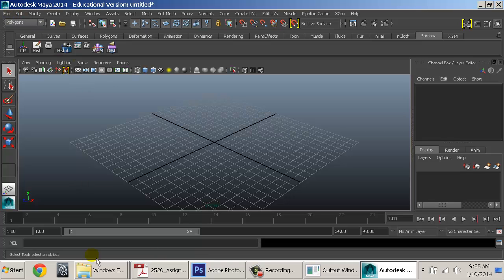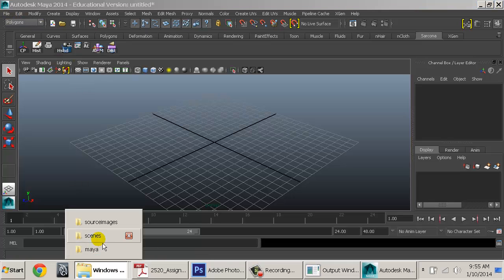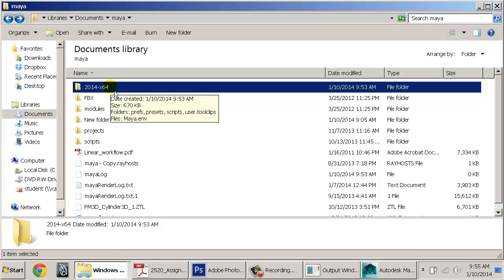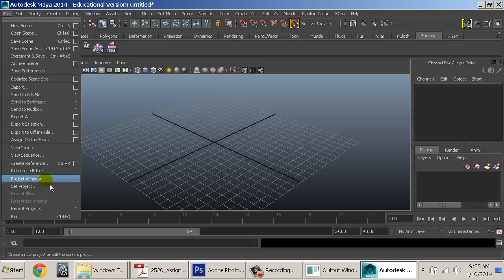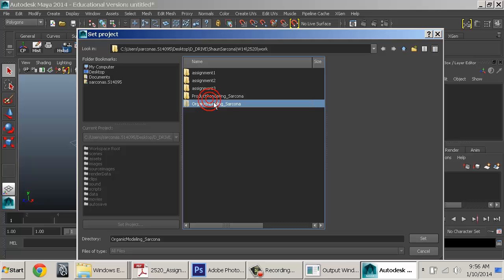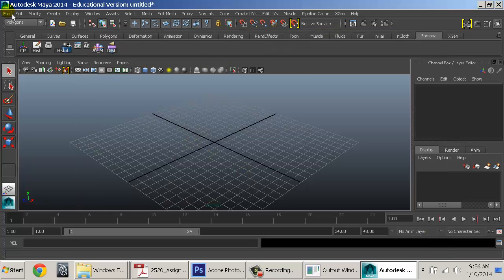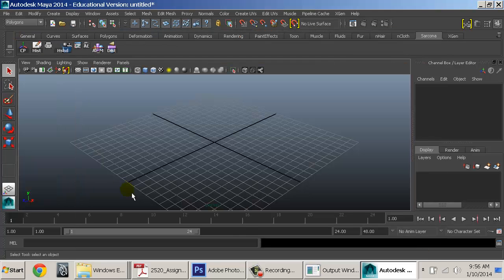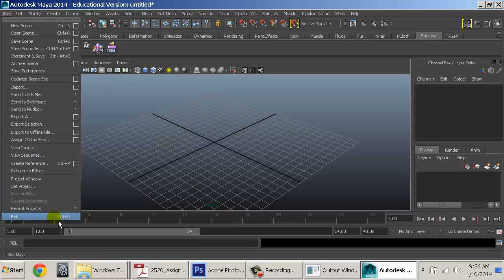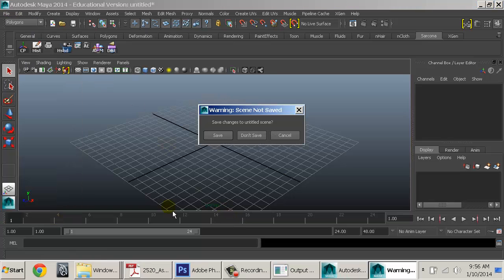So every time you come in to class, you're going to copy your preferences. So you delete those, copy your ones in there. You'll open the software. You'll go to File, Set Project, tell Maya what you're working on, hit Set, go to File Open, grab your stuff, and then start working on it, okay? That's going to be the process. When you leave for the night, you're going to exit Maya.